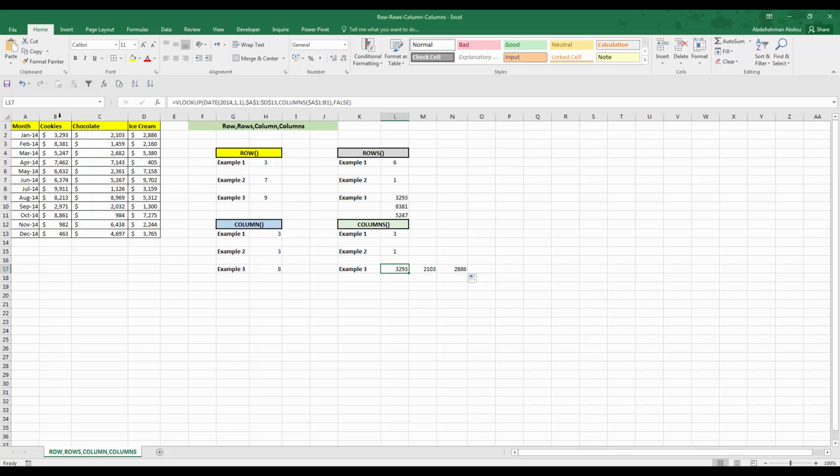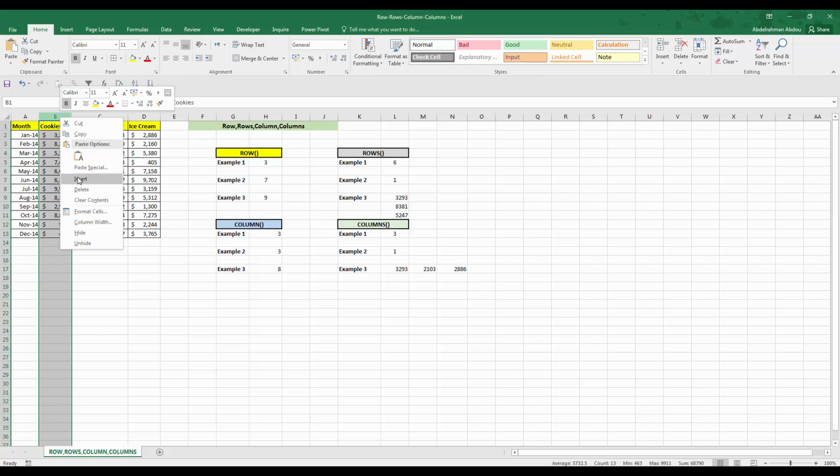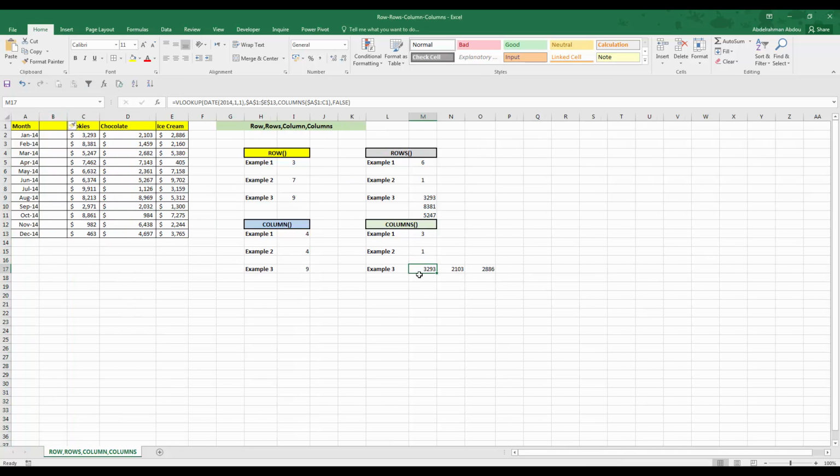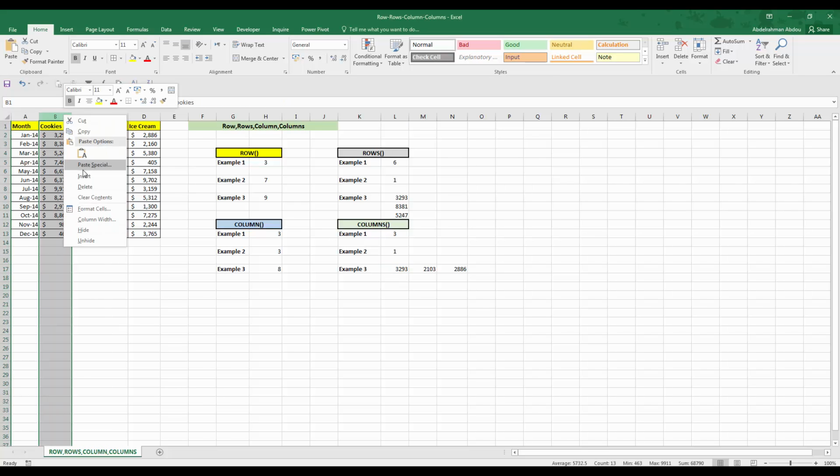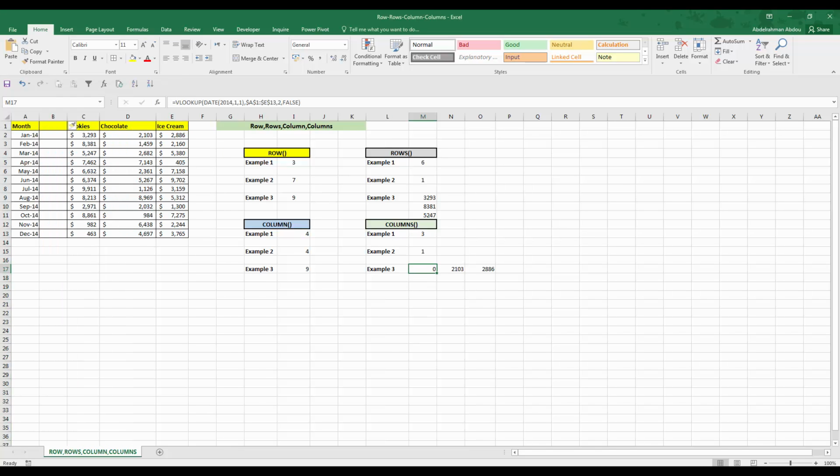And the same idea here goes when inserting a new column. If I insert a new column, the formula reacts and the results are correct still. But if I replace this with a constant, okay, so I put this as a 2, it will give us the correct answer here as well. But if I insert a new column, you can see here we don't get the correct answer anymore.